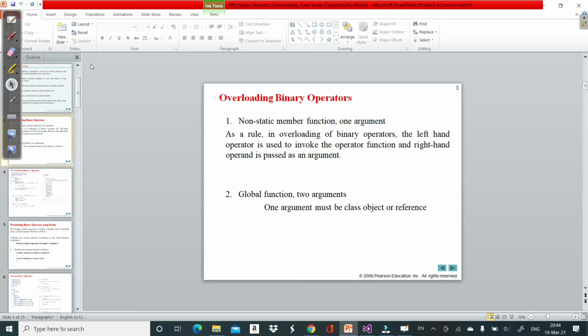So there are two basic rules for binary operator overloading. First one is non-static member function. It means the function of a class has one argument. As a rule in overloading binary operator, the left hand operand is used to invoke the operator function and the right hand operand is passed as an argument. So let's say we have two operands A and B. So left hand will be used for invoking the operator function and right hand will be passed as an argument.